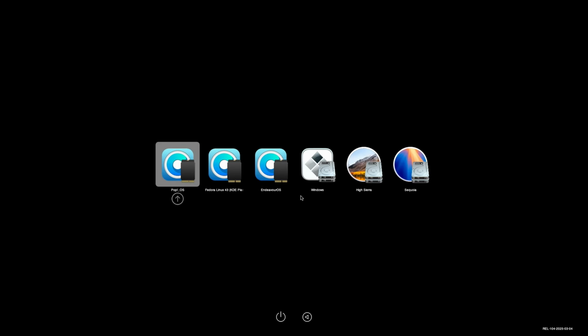We have first 3 versions of Linux. We have Pop, Fedora, and Endeavor. Then we have Windows. This is Windows 11, High Sierra, and Sequoia. I can boot into any of these from this screen except for High Sierra. If I try to boot High Sierra, it'll show me the prohibited symbol because OpenCore is spoofing a newer machine that Sequoia will support, but then High Sierra wouldn't support that machine. So to get to High Sierra, I actually have to reboot, hold the Option key, and do it in the Apple boot picker.